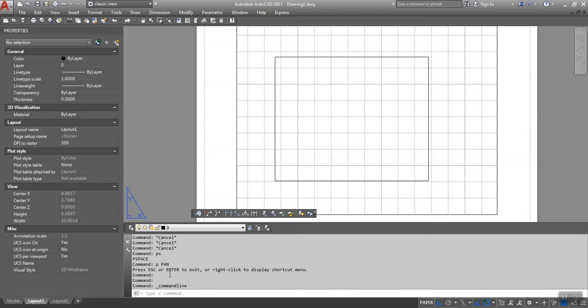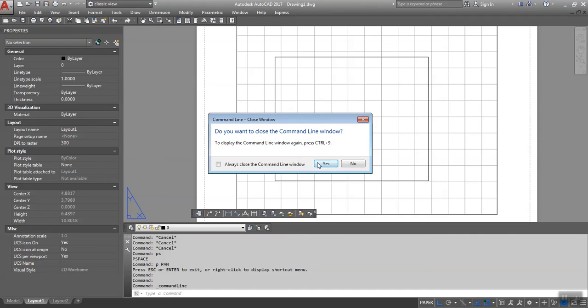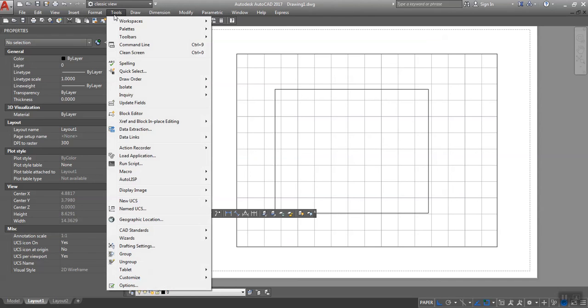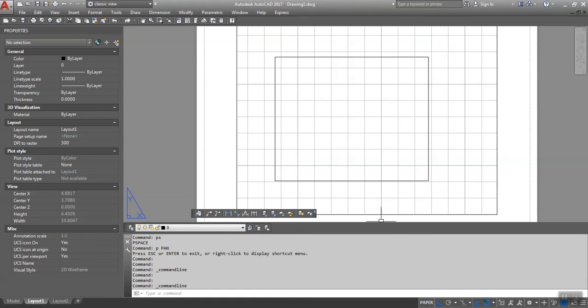So this is how useful it is. Now, if you get to the point here where you accidentally delete this, it'll give you a prompt here: to display the command line again, press Control 9. So these are two ways. You can do Control 9, which is your shortcut key, or you can go down to the tool menu and go to command line. And there's another way to open up command line. So that's why it's important to use command line.